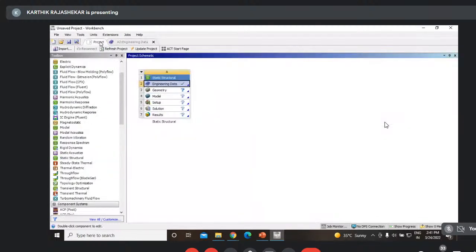Now I'll go to the project. For my engineering data, on the right side, you can see one tick mark. That tick mark indicates that your engineering data has been selected. Your material type is selected. Now I need to model my geometry.